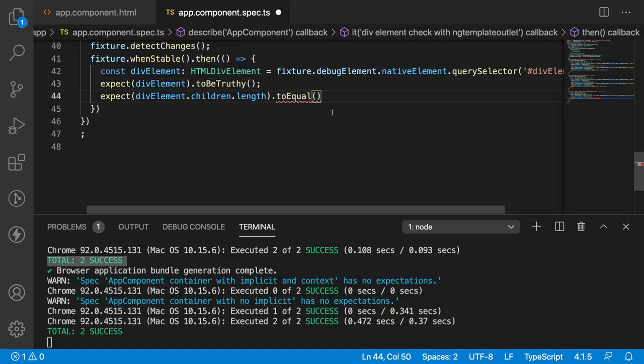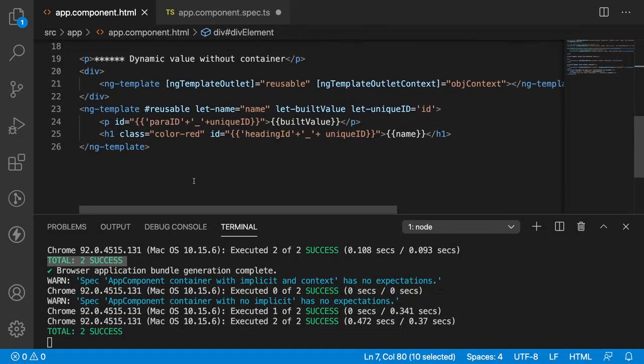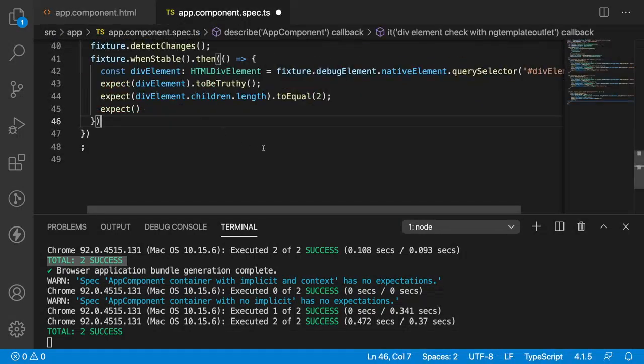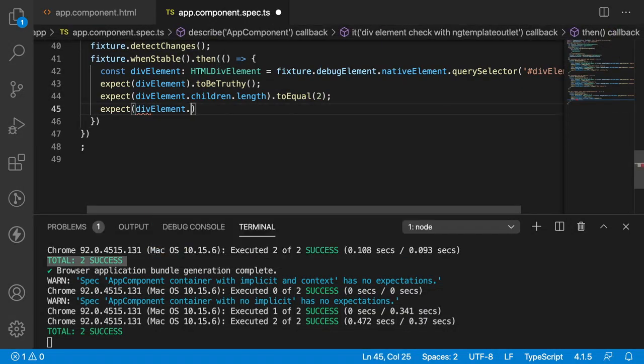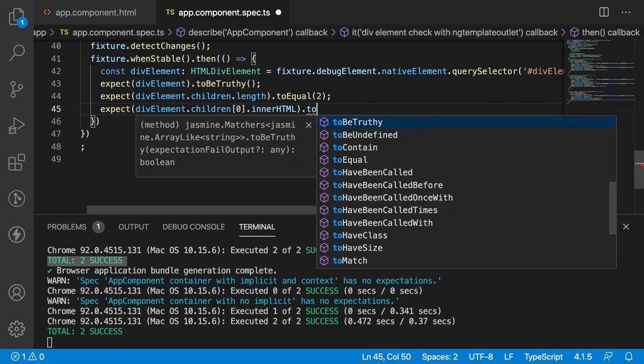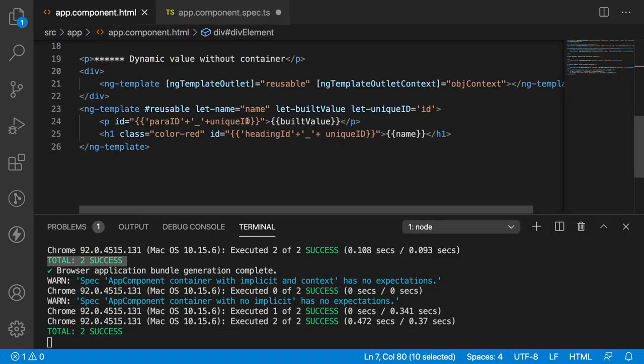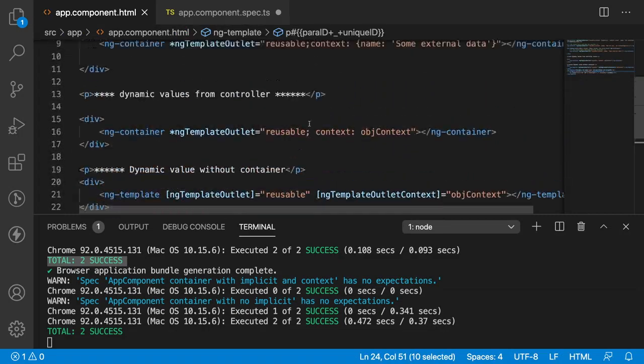The children should be equivalent to 2 because it should have one paragraph and one heading element. So let me go to the spec file again and check the div element children values. Div element dot children of 0 dot inner HTML should be equal to your paragraph. So what is my paragraph value? Are we sending this paragraph value? That means the build value in this?